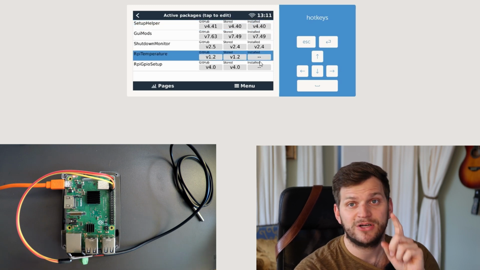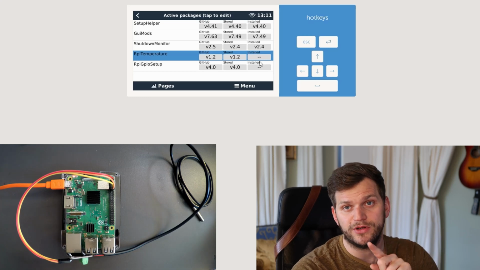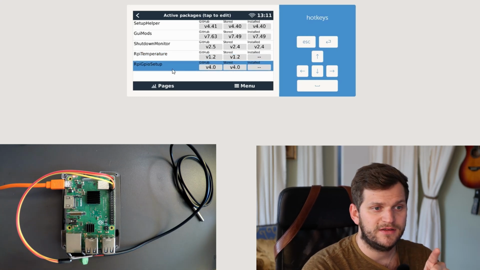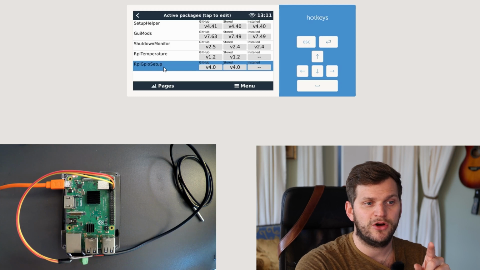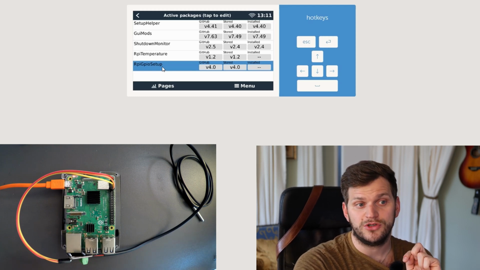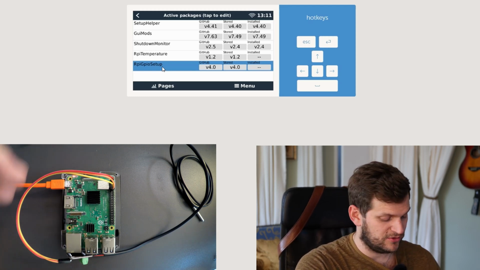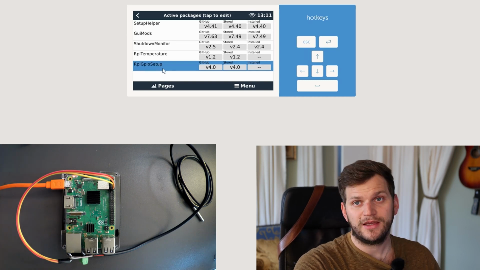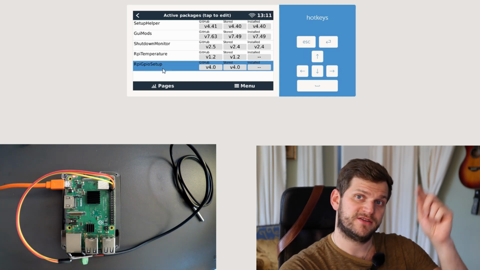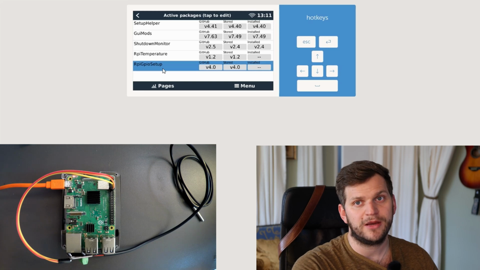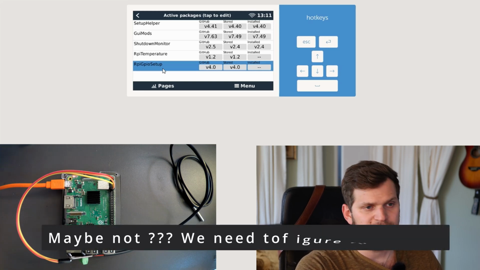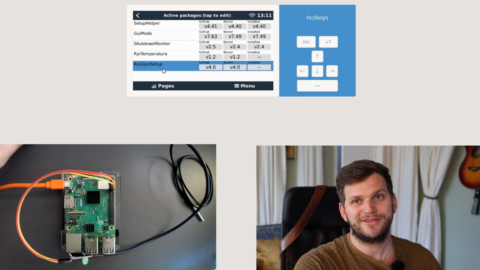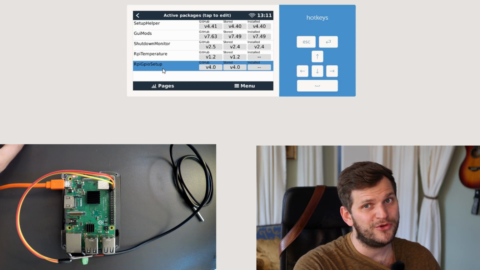There's no installed version because I did uninstall it already and reboot it. And I can see the Raspberry Pi GPIO setup is also not installed here anymore because I don't have the board connected to it. If you have it connected and you have those extra pass-through pins, you should be able to use it as well. I have not tested it yet because I was working on this one, but that should be, in theory, pretty straightforward because that's what a pass-through is, right?